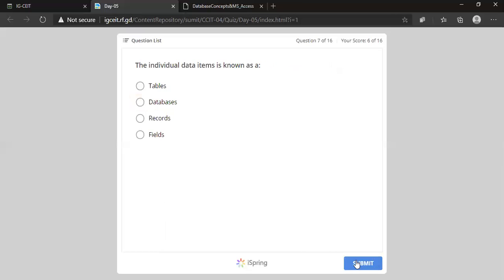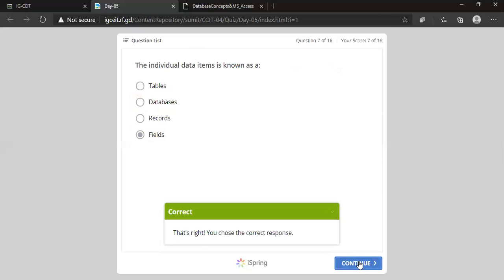Individual data items are known as? Field, sir. Why is it field, Telvin? Because records have more than one value. Why not record? No, sir, it's field because records have more than one value.